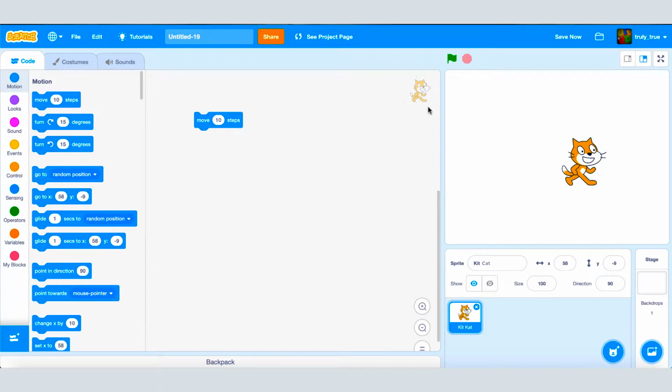But Kit Kat can't depend on me to move forward. We want Kit Kat to be a big boy. So, we want Kit Kat to be able to move forward on his own if I command him to, not to move forward when I make him move forward. I want him to move forward when I click this little green flag button.